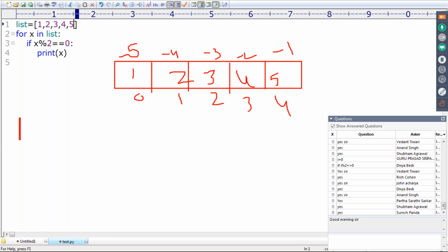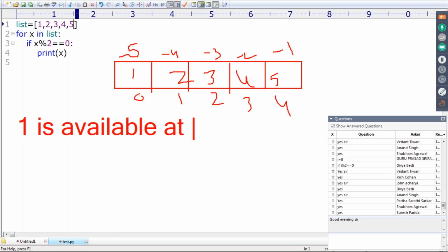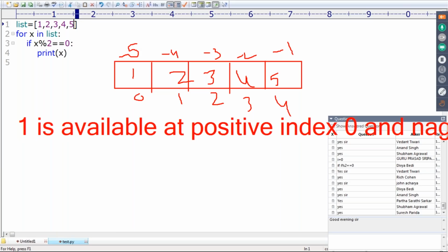Sir, one is available at positive index 0, and at negative index -5. This is my requirement, right, sir? Instead of 1, 2, 3, if you want, you can take A, B, C. Very simple. Sir, how can you get the positive index? 0, 1, 2, 3, 4, no problem at all. It is 0 to length -1.